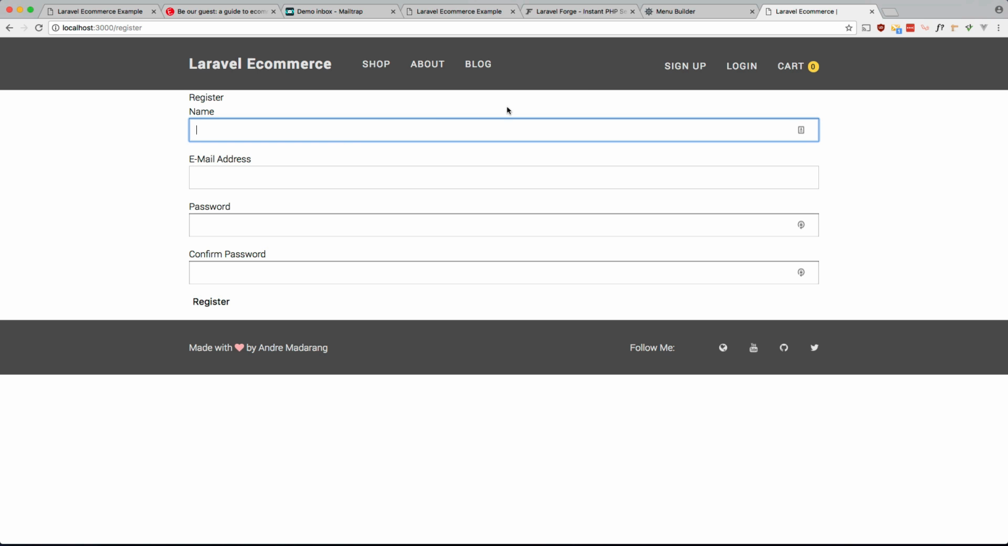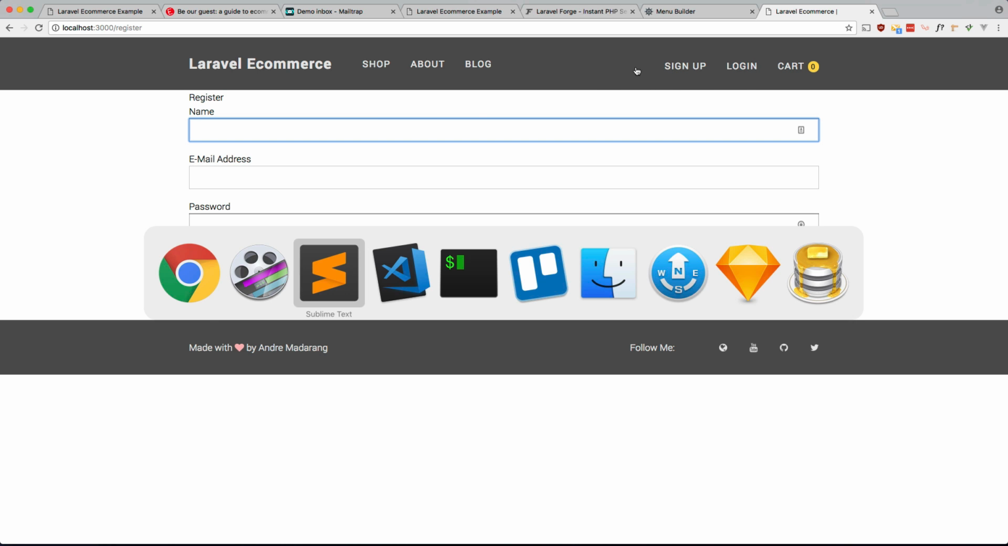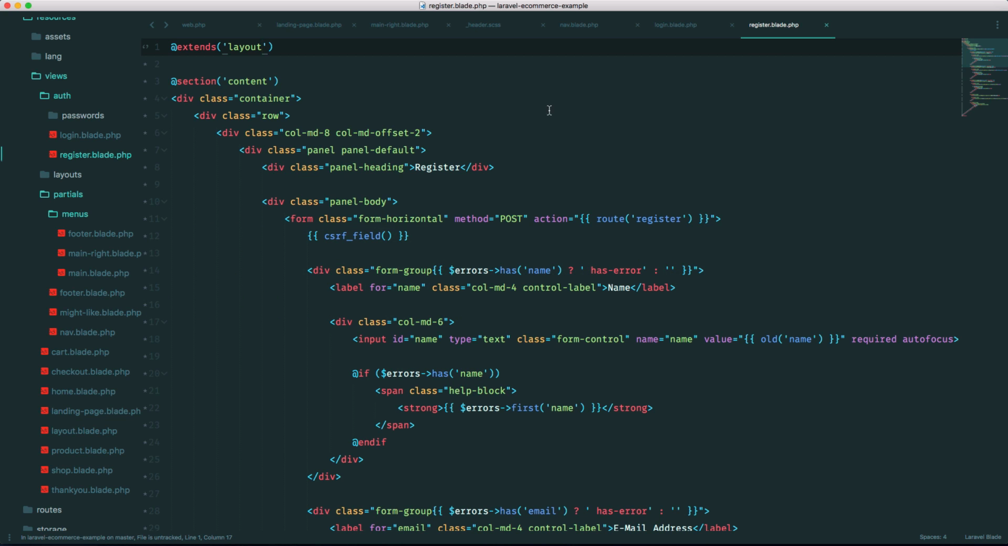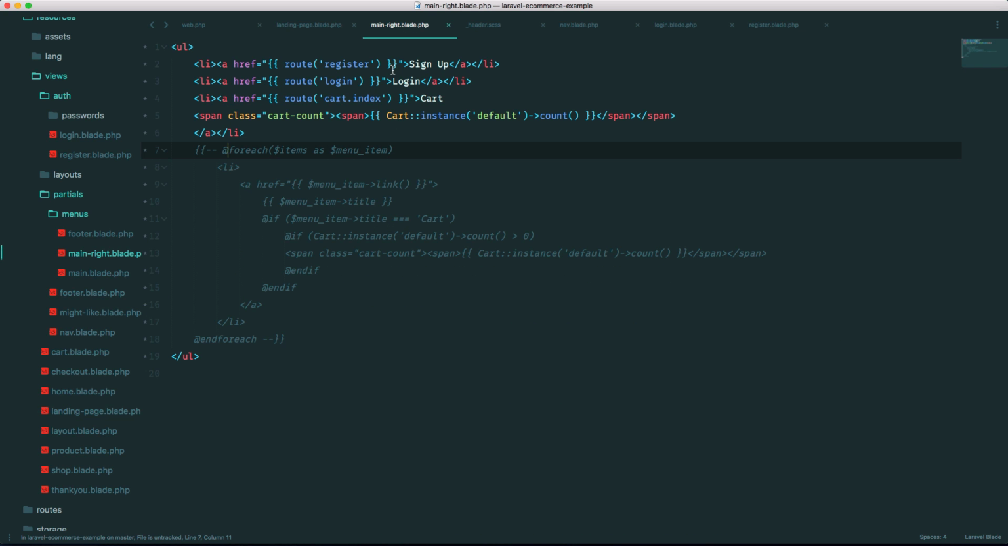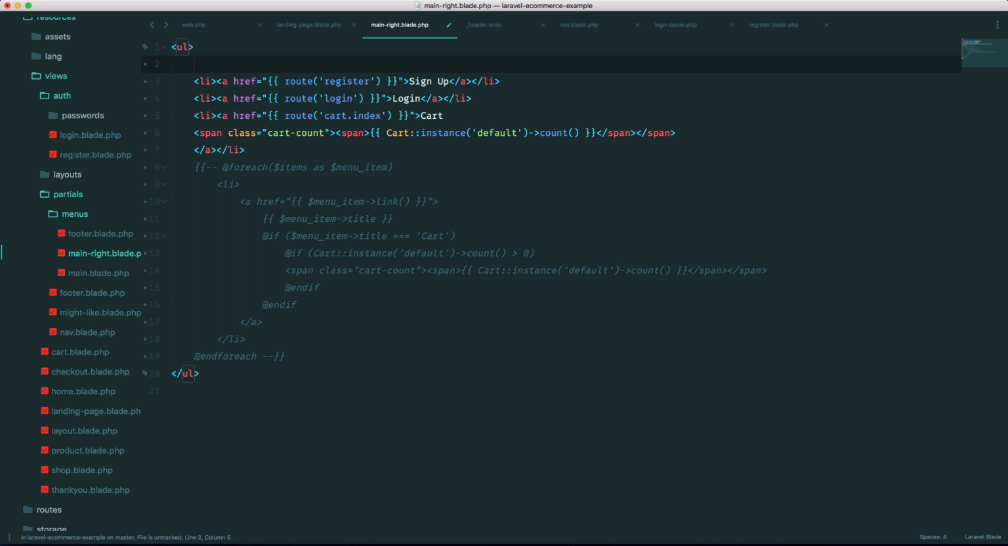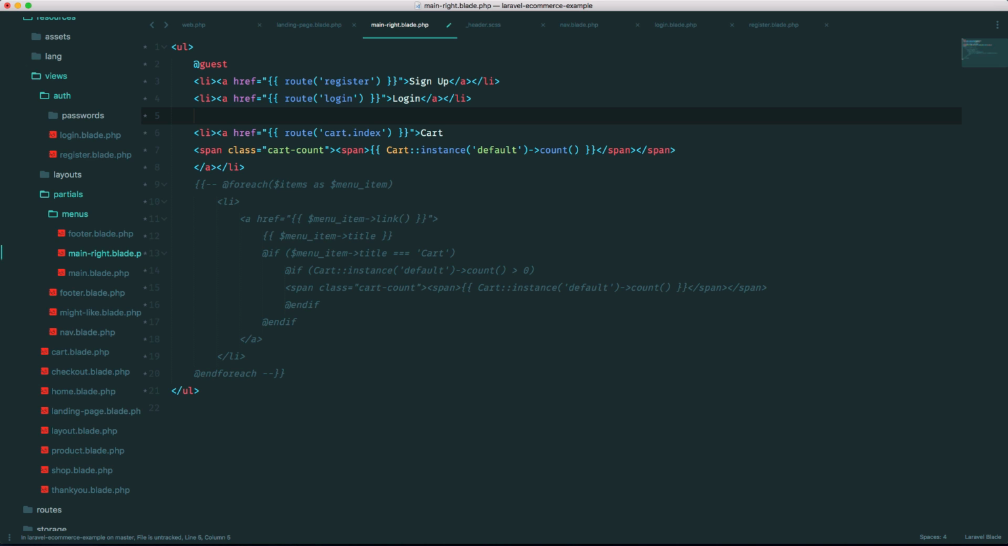Now let's make it so that when we're logged in, this changes to logout. So back into our code. Where's this? This is main, right. So right here. So we want this sign up and login to show up if we're a guest. And if we're not a guest, so else, we want the log out to show up.